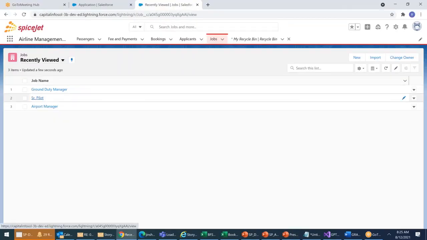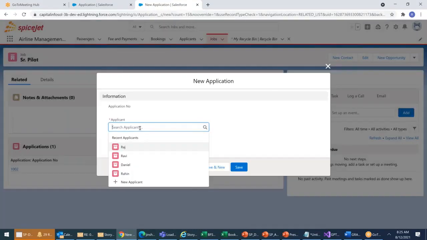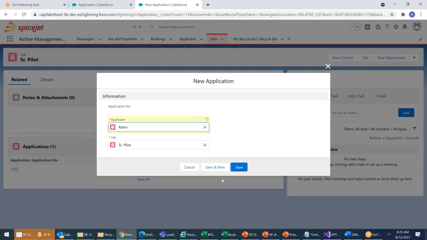Rahim also wants to apply for one more job, senior pilot. I open the senior pilot job. I go to the related. I click on new. I say, what is the applicant name? I will say Rahim. Save. See.